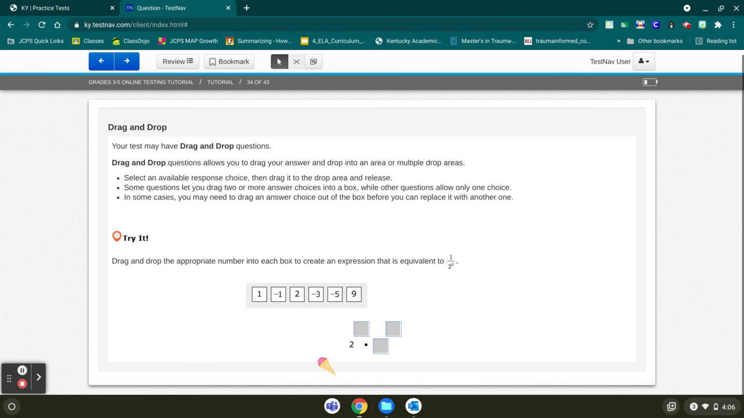You may have them where you have a lot of different options and only 3 boxes. So you have to find the best answer to go in each box. So you're just clicking and dragging until you see it highlighted and you know you have gotten it there.